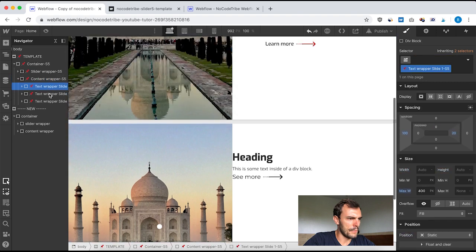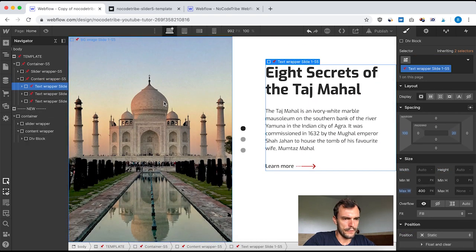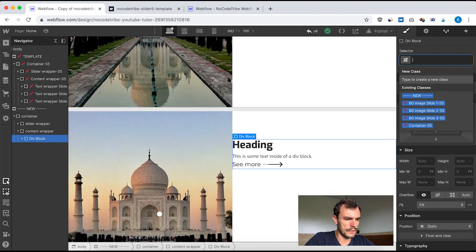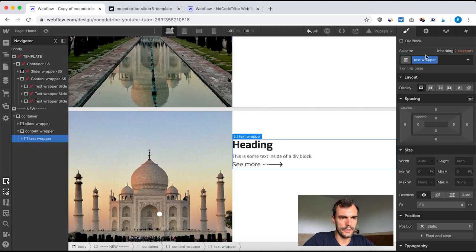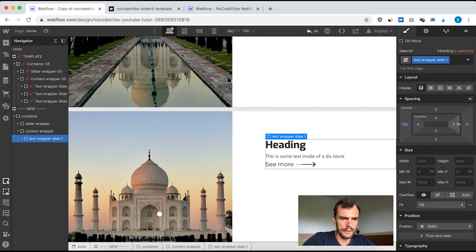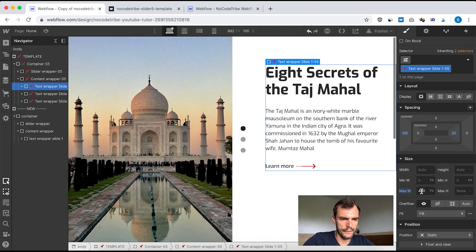Okay. Inside this content wrapper, I have my 3 text wrappers. So for the first text wrapper, I need a margin left of 100 pixels and right padding of 20 pixels. So I'm going to call this element text wrapper slide 1. I have to make a difference between each text wrapper. So for slide 1, I need 100 pixels left and 20 pixels on the right padding. Okay, max width of 400 pixels.